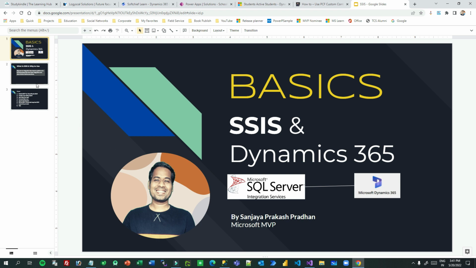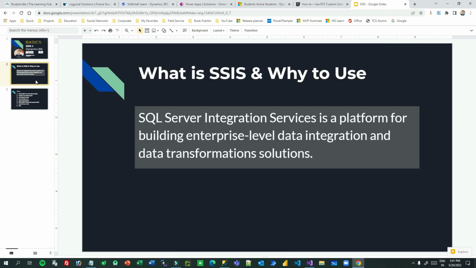So when we are speaking about SSIS, what is SSIS? SSIS stands for SQL Server Integration Services. It's a platform that we can use to build enterprise level data integration services. When we are saying it is data integration services, you might have different systems that store data, right? You might have source data, you might have destination data.